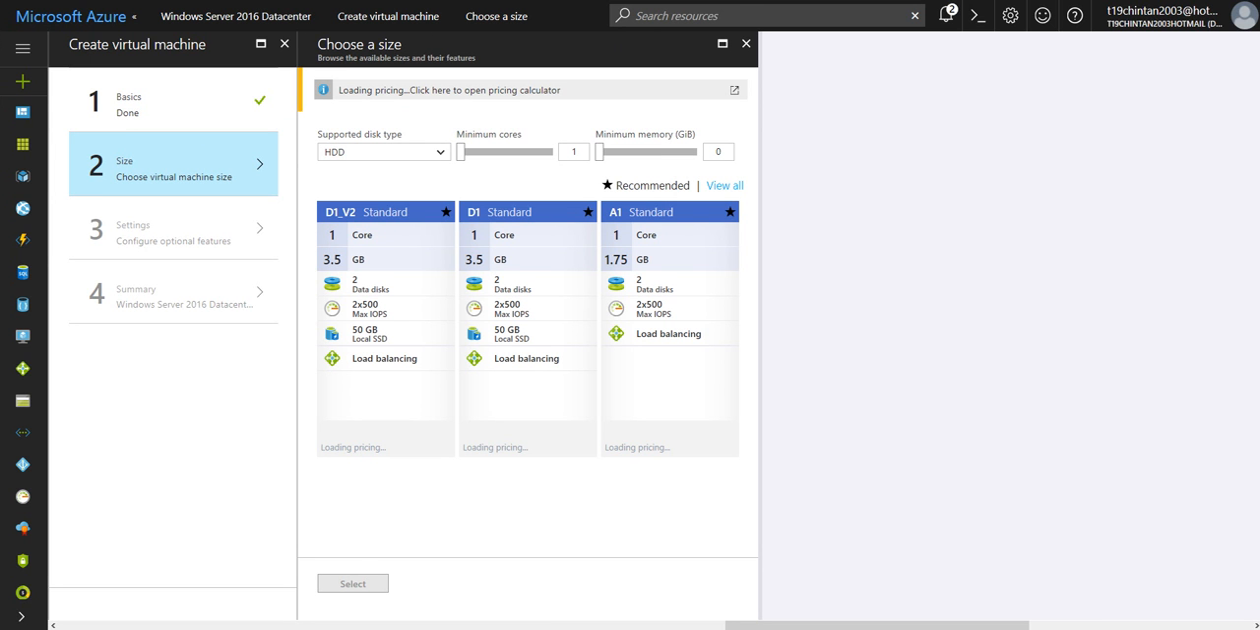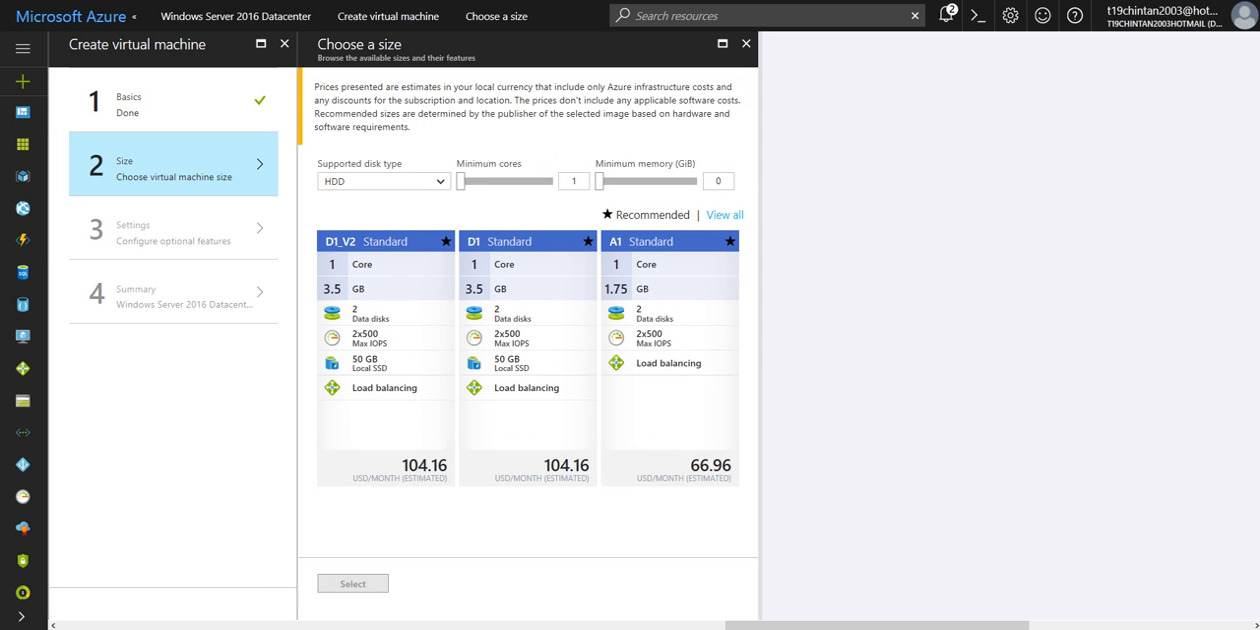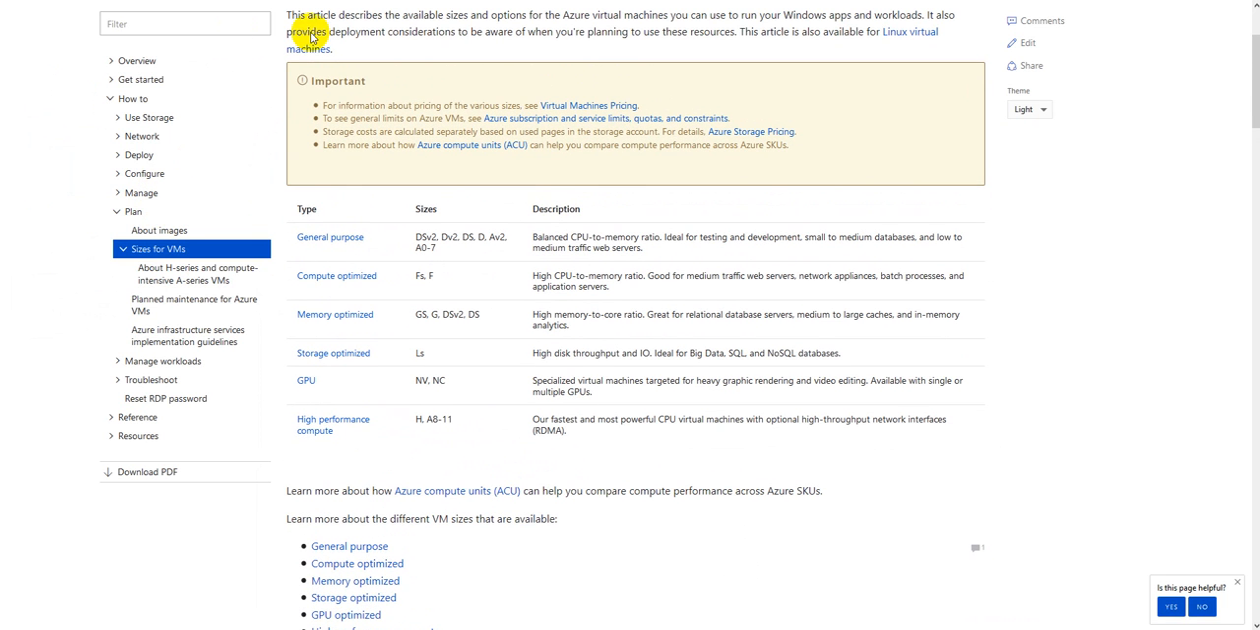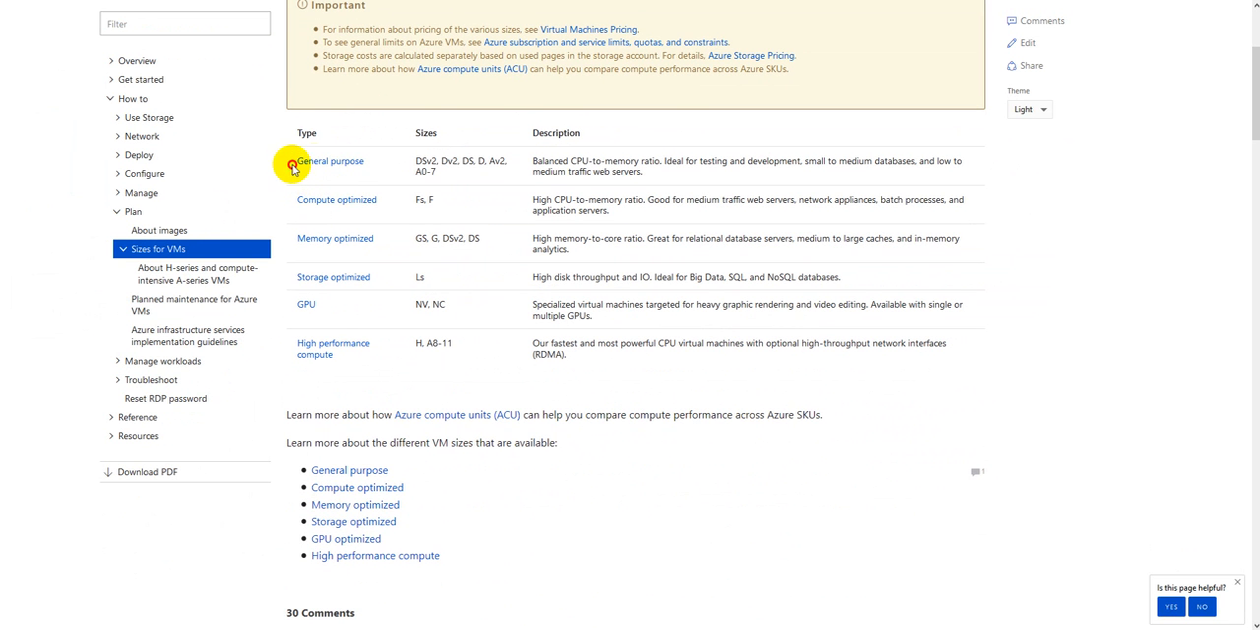Let me also show you the different Windows VM sizes that are available and that will be useful, right? So if you guys go to the website on the virtual machine size, these are the sizes available for Windows. For the general purpose, you have to go with the DSv2, Dv2, DS, D, and A0 to A7. This is all for general purpose. Okay, it has a balanced CPU to memory ratio.